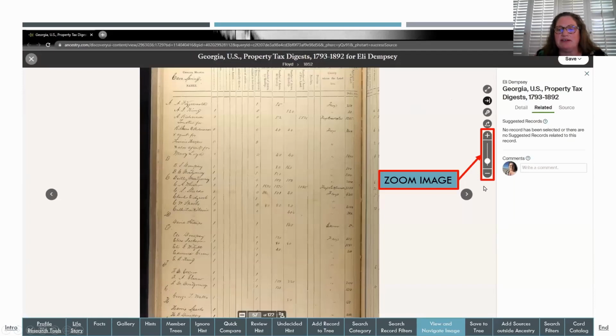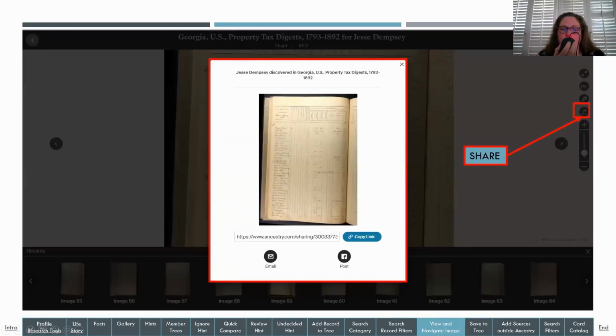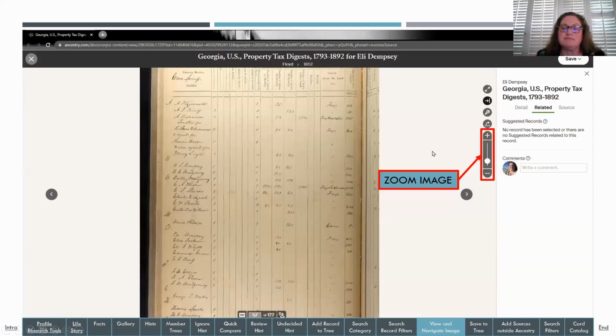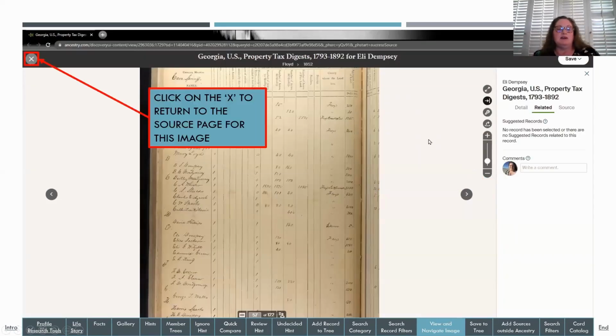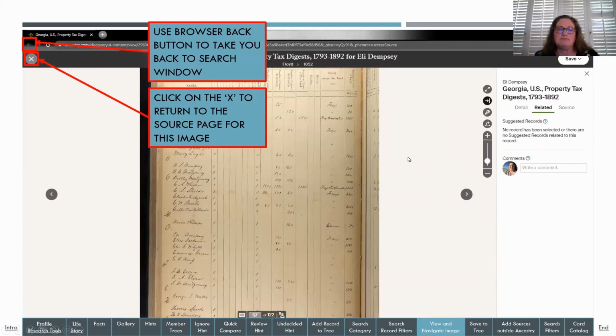And zooming in and out is also found here on the right to zoom in and out of the image. You can also use the scroll button on your mouse if you have that selected. And when you want to return to the source page for the image, you just click the X on the top left of the image, or you use your browser back button, and that will take you back to the search window. So you do go to two different places based on which one you click on.